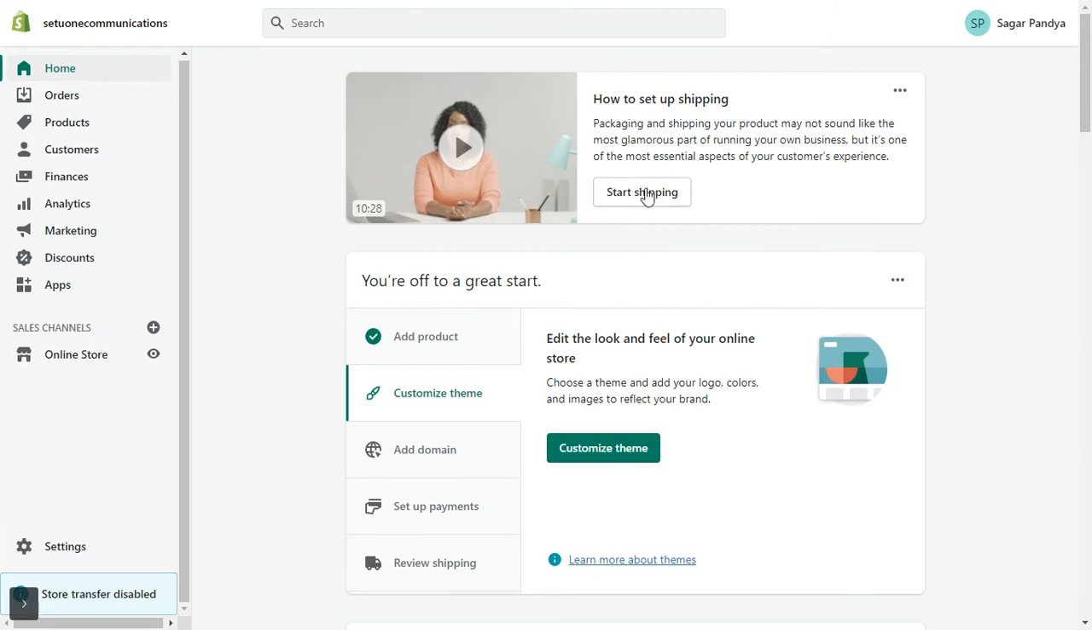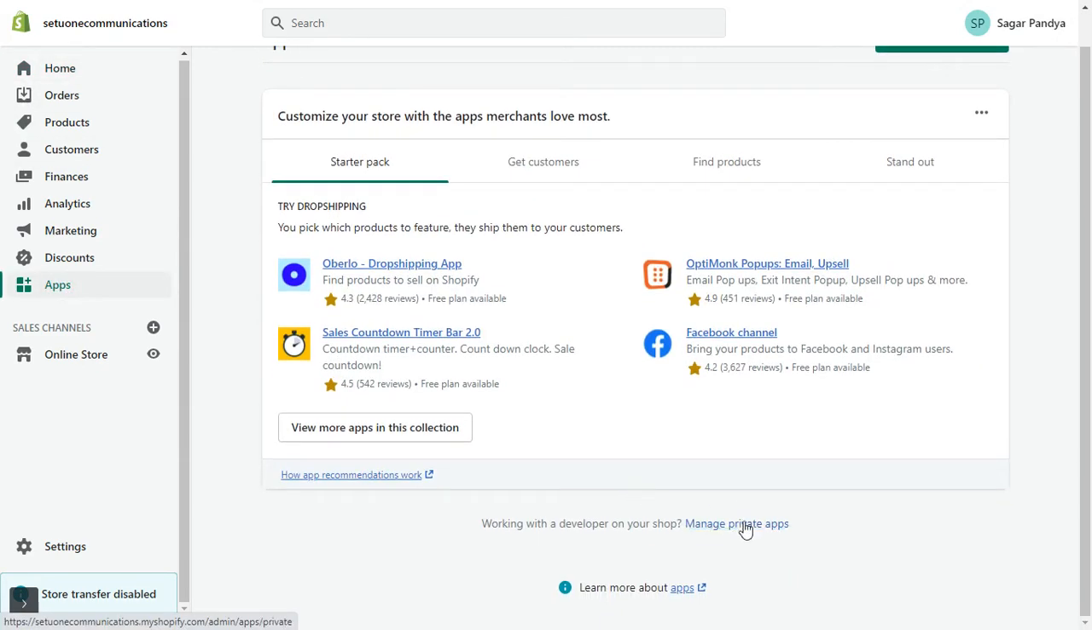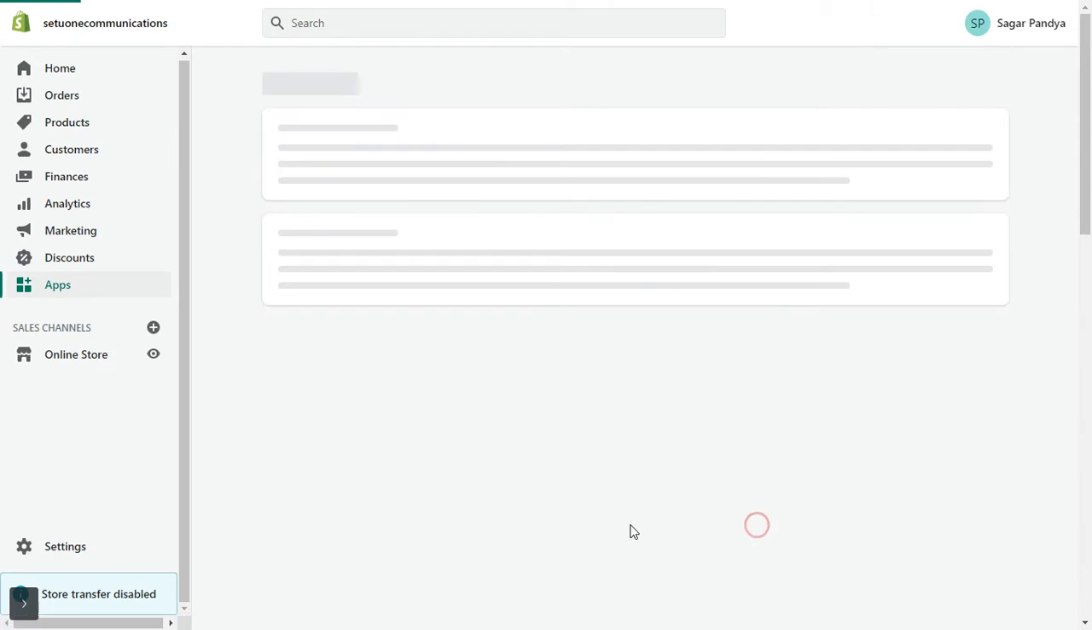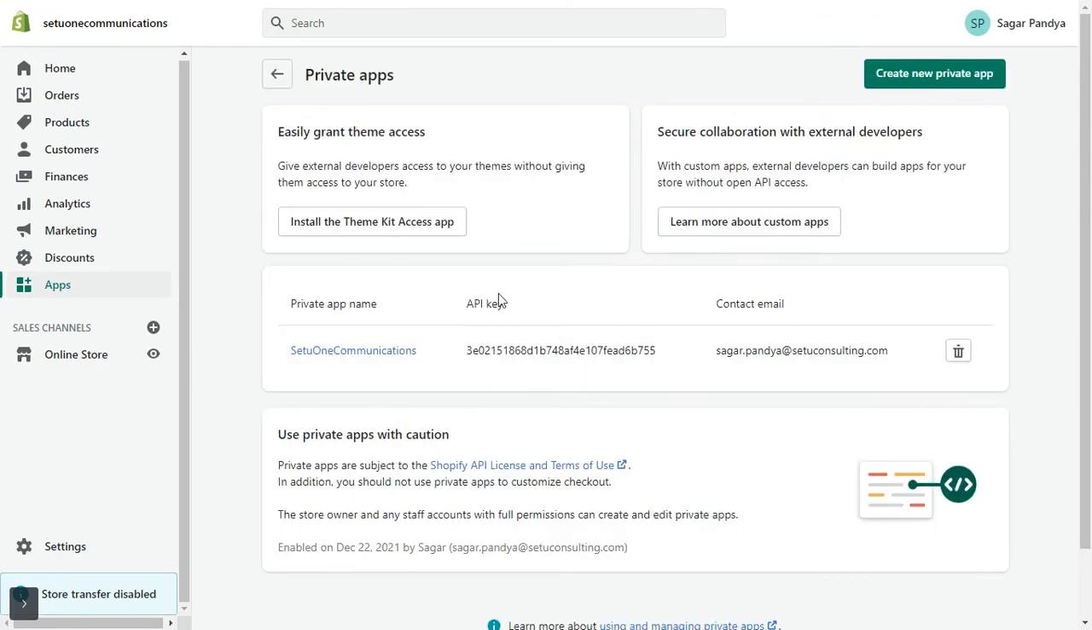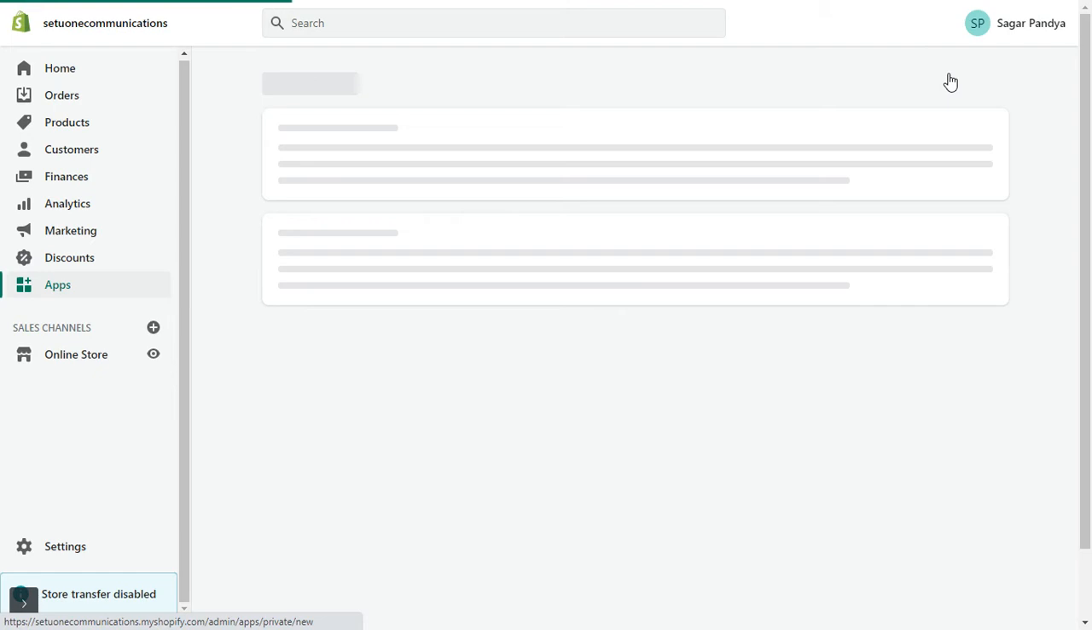Well, now I am here on the Shopify admin panel, logged in with my account. In that, switch to this Apps and then click on the Manage private apps option. Again, here appears the list of all the private apps already created. Let me show you how to create a new private app and get the API key, password, secret key and host.